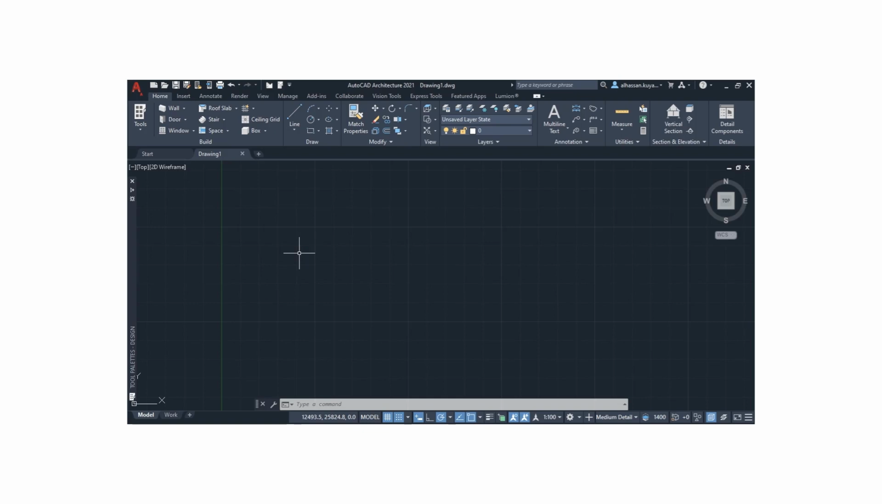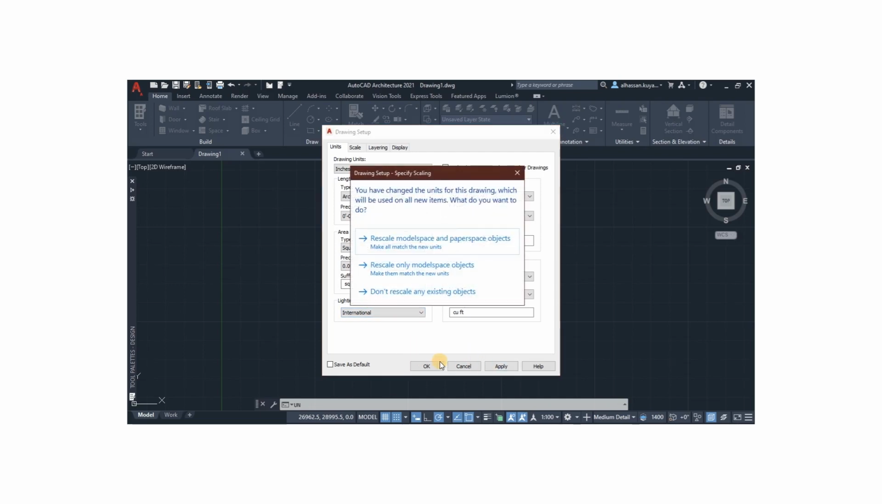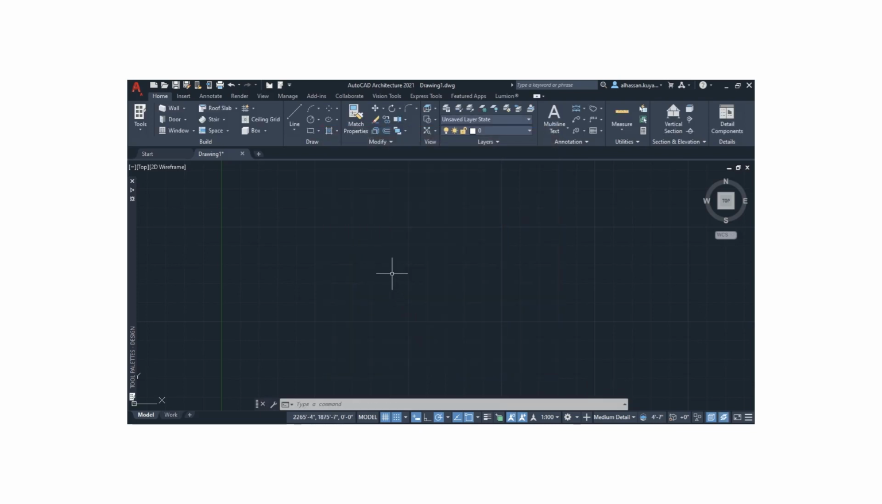When you come into the software, we have to specify our units. To do that, we type UN and hit enter. A pop-up will come in and we set our units to inches, architecture of course, and the precision says 0 feet 0 inches. We'll leave all other settings as they are. Apply and click OK. So our unit is set.